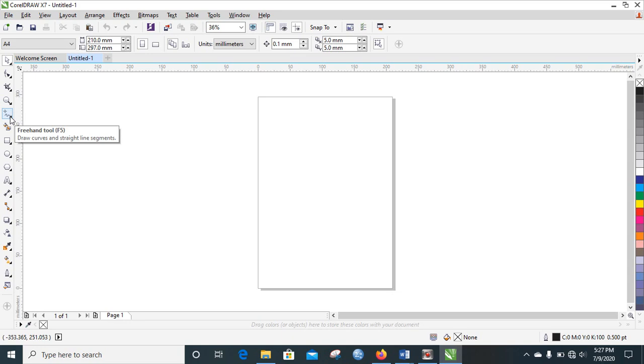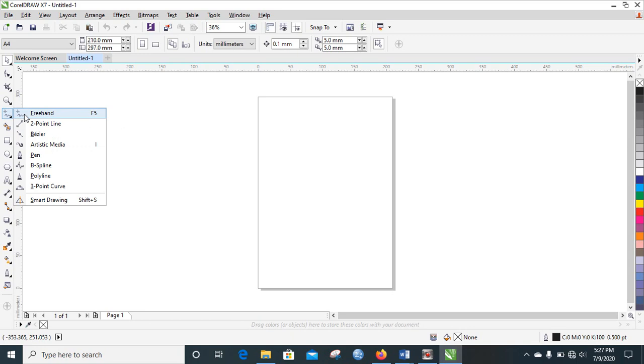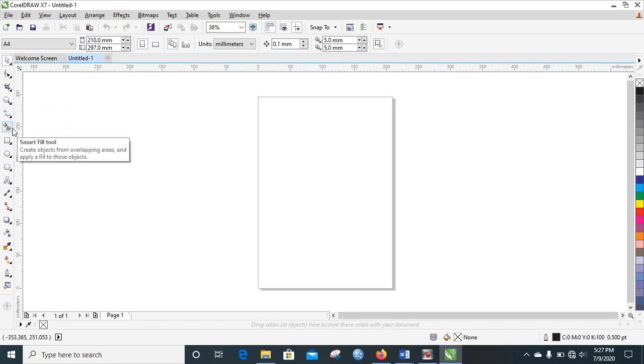So again, you have the freehand tool. The freehand tool is also used to draw curves and straight lines. You can see if we click, we still have different tools in a single one. You can see the pen, smart drawing, etc. So you have the smart fill tool. What is it used for? It creates objects from overlapping areas and applies a fill to those objects. So you have it all.